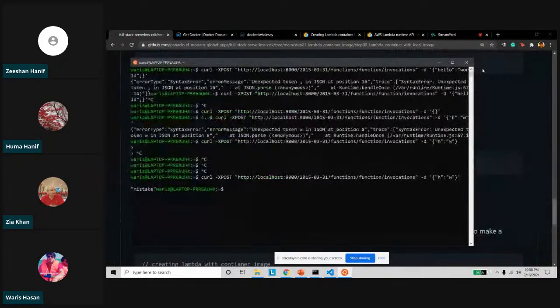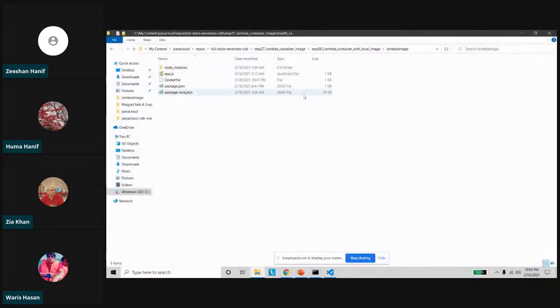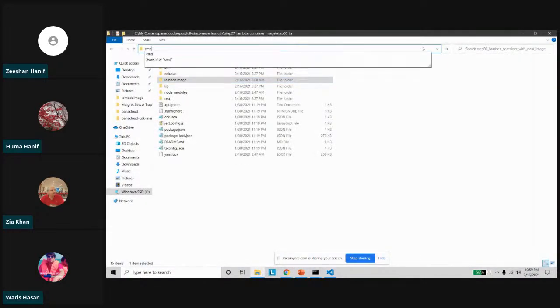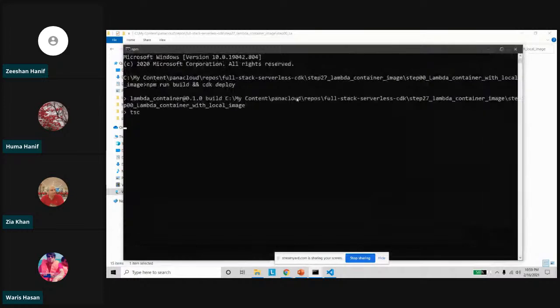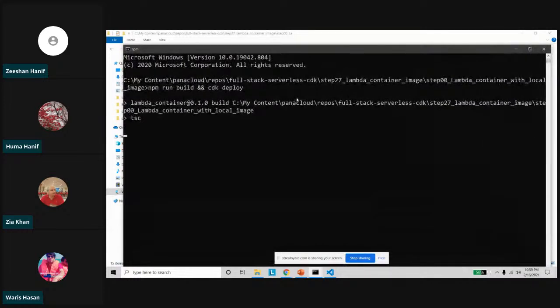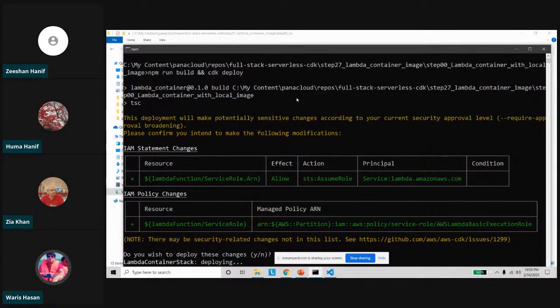Now let's deploy it, right? npm run build. Now, when we deploy it, it's first going to push our container to ECR, that is the container repository of AWS. Then Lambda would be using our image from that repository, because we need to save our image somewhere.